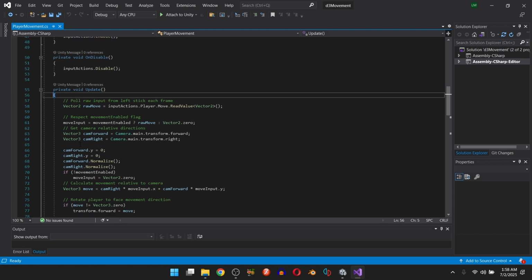Okay. And now we get the camera relative directions by two vector threes, cam forward and cam right, and we say equal to camera.main.transform.forward, camera.main.transform.right. Then we say both of those dot y is set to 0, kind of grounding it. Then we say both of those dot normalized.